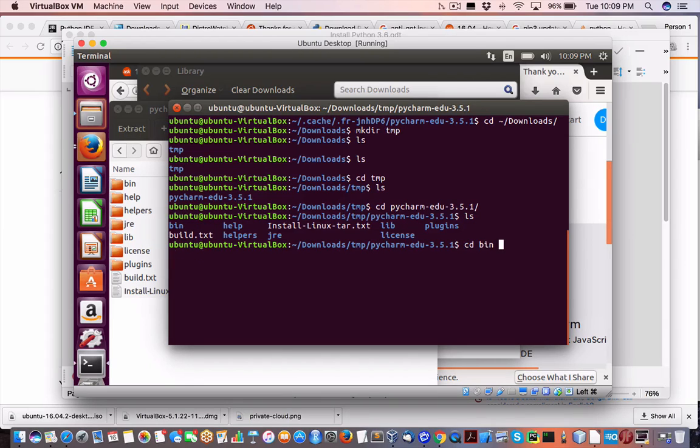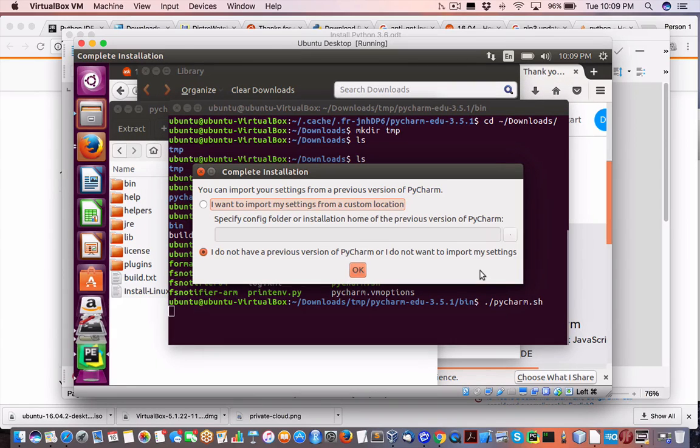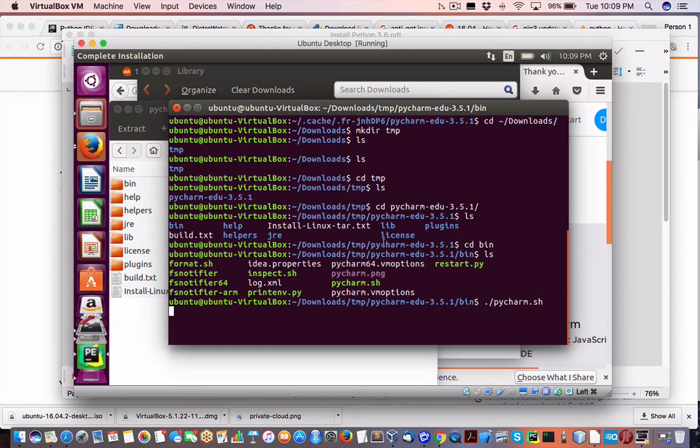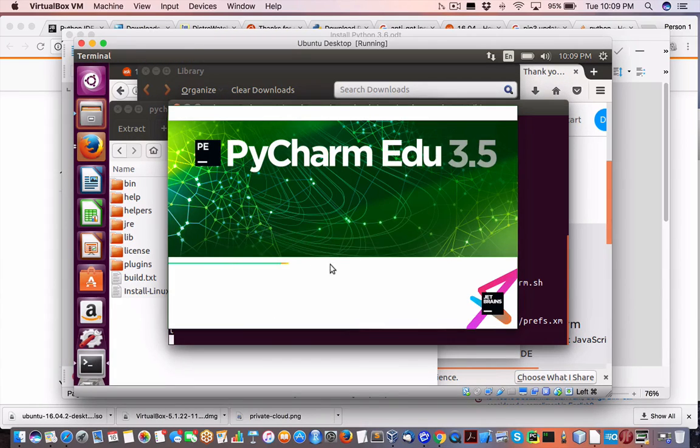Okay, so as far as I remember, we got to go into bin and run. Was it Pycharm? Guess this should run it. This is the IDE we want. I want to import my settings from custom location. I do not have a, yeah, so we're going to do that. Now, we accept all the terms of service.